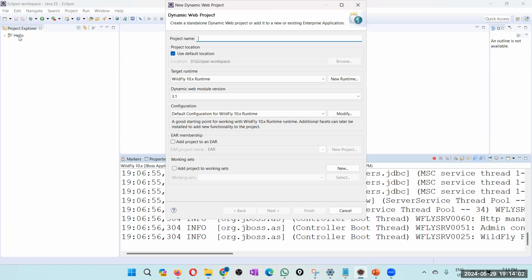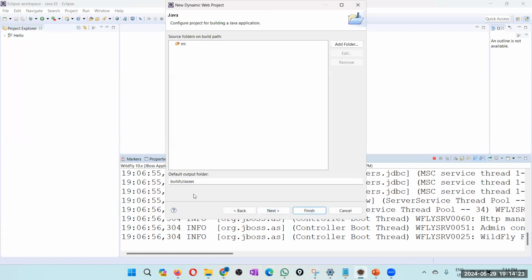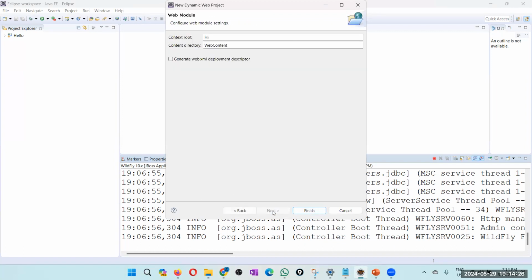Already I have a project called hello, so I'll call this one hi. Remember you must have the WildFly server running. You can see that it has WildFly 10.x as my target runtime because I have already installed it. Then don't change any of these things, just say next.